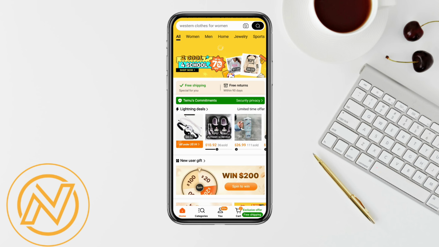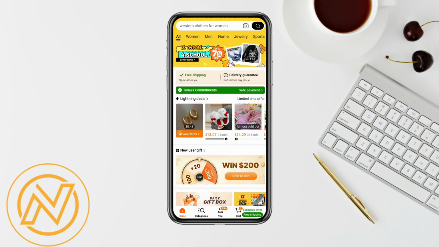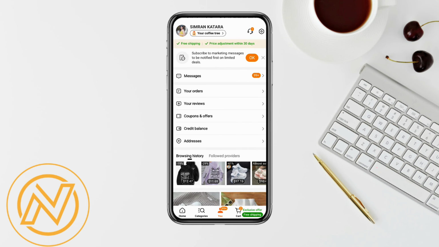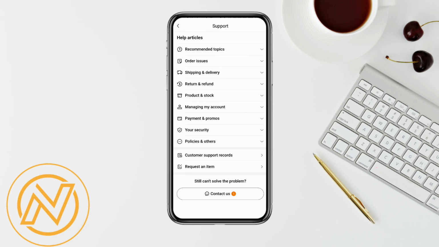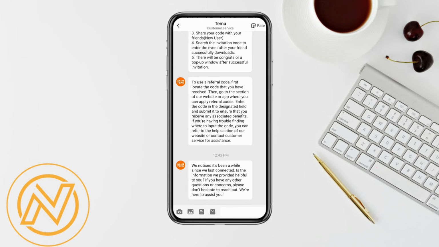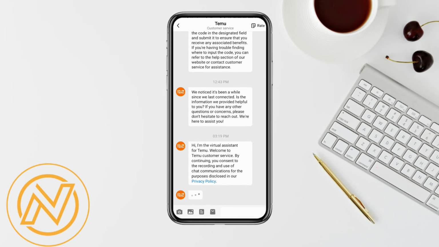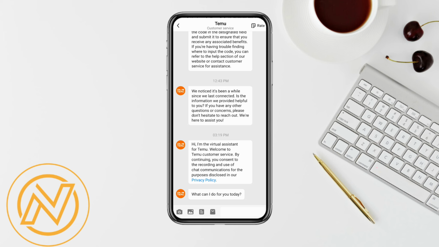In order to use the referral code, all you have to do is simply go to the user section from the bottom of the screen, and from there go to the help center at the top right corner, and from there simply click on contact us and start the conversation with the Temu help center. And after that just tell them that you want to use the referral code and how you can do it.